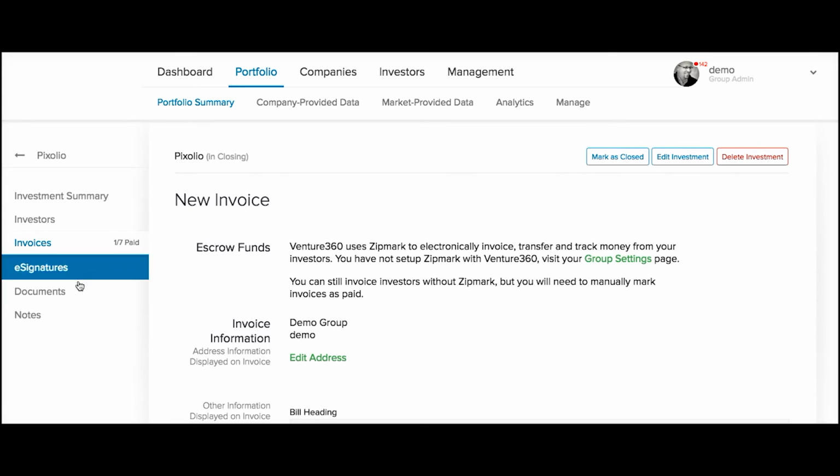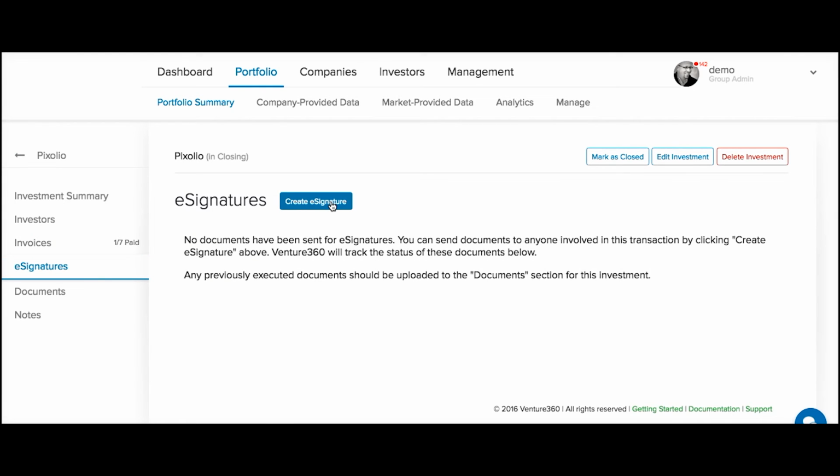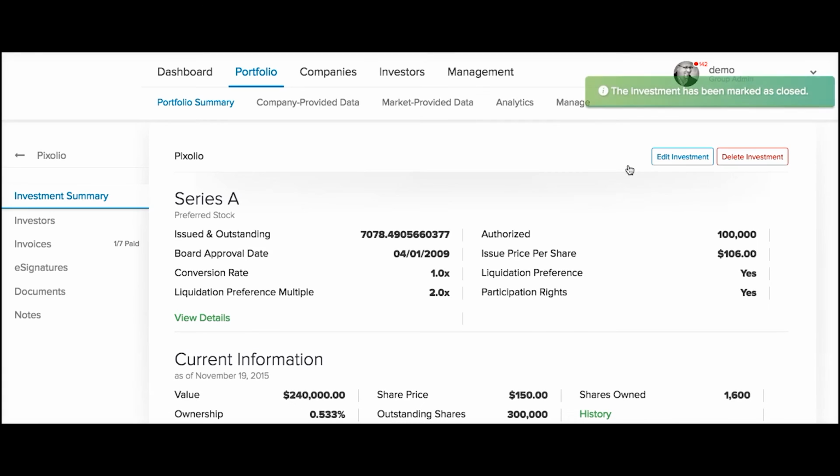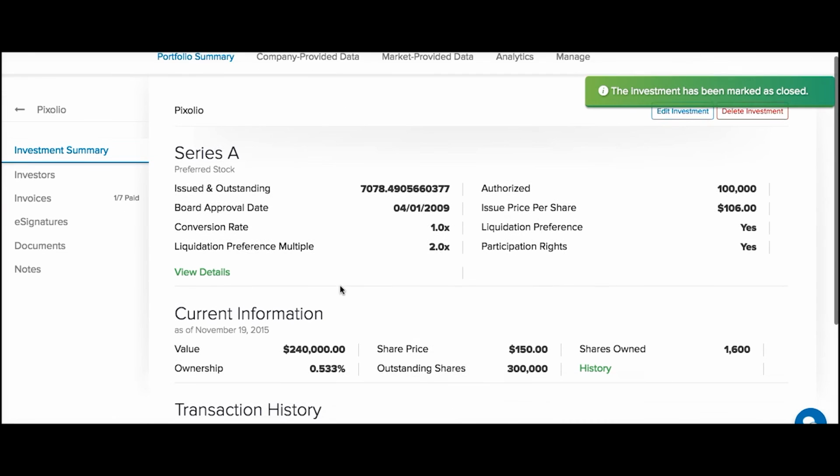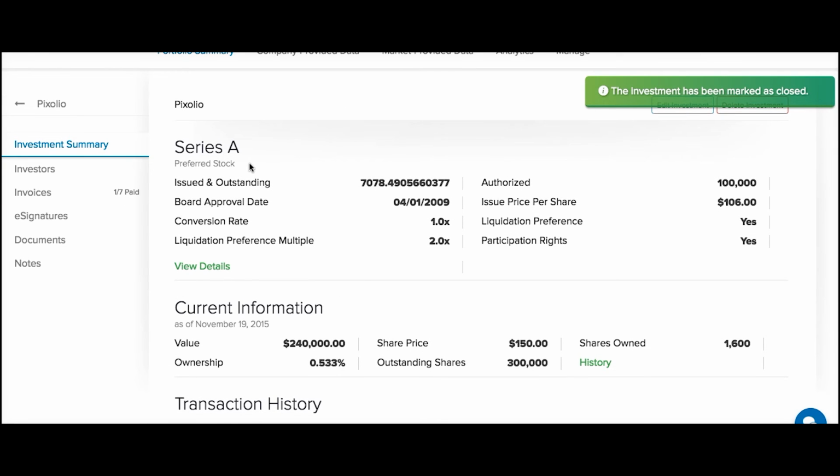The next thing that we account for is embedded electronic signatures. You can upload and create any e-signature document you want and indicate who needs to sign what document. Once all of this is done, you can then mark the deal as closed. Once the deal is marked as closed, we create a timestamp and record of the transaction, and you can see that here.